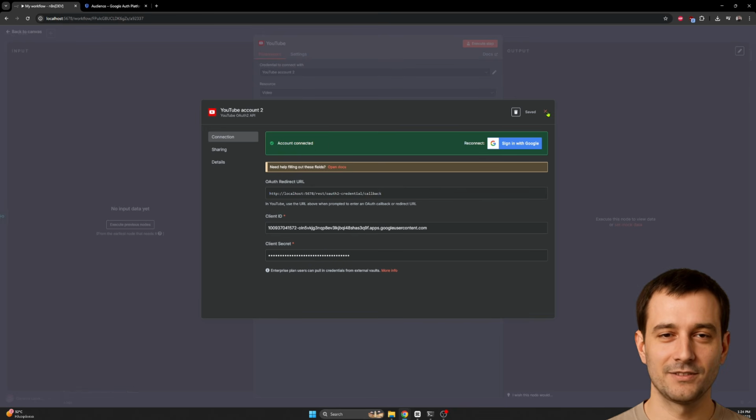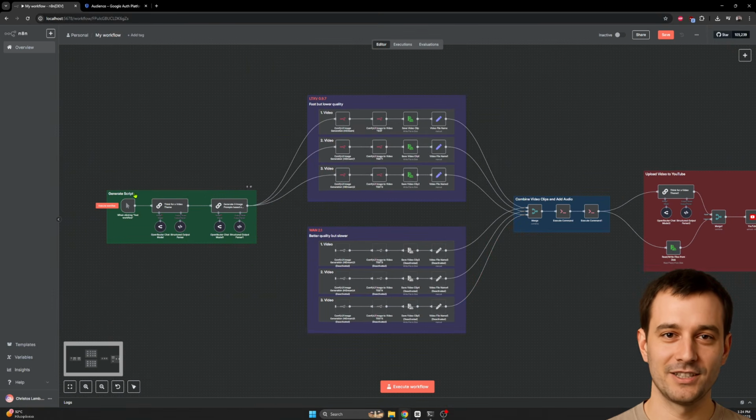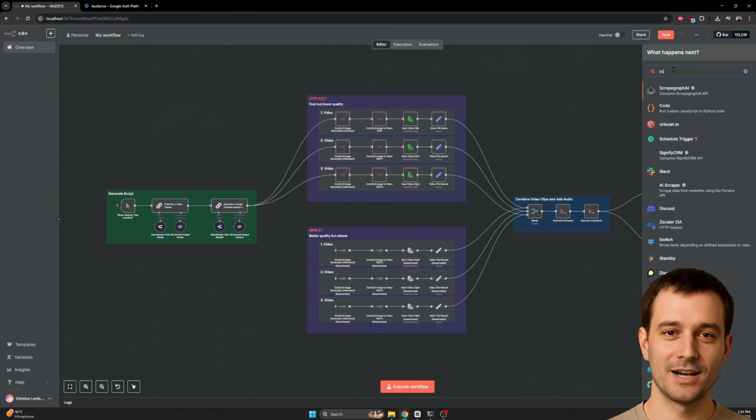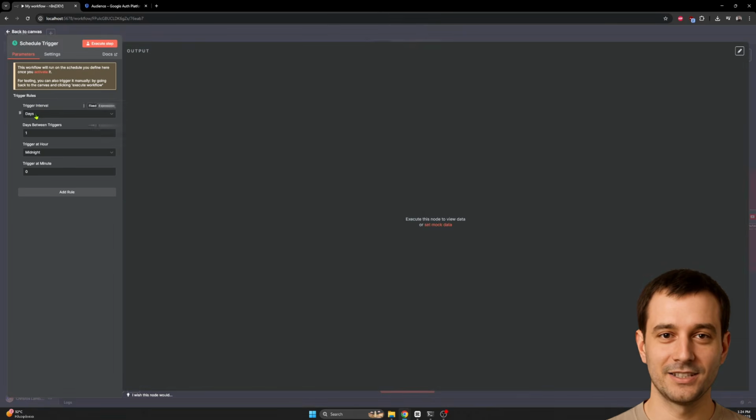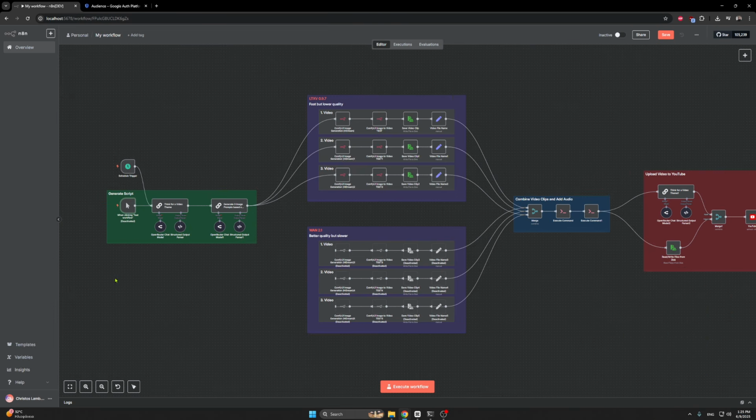Once you have tested the workflow and confirmed everything is working properly, you can replace the manual trigger node with a scheduler node. This will allow your workflow to generate and upload videos automatically at regular intervals. Just don't forget to activate the workflow, otherwise it will not run in the background as expected.